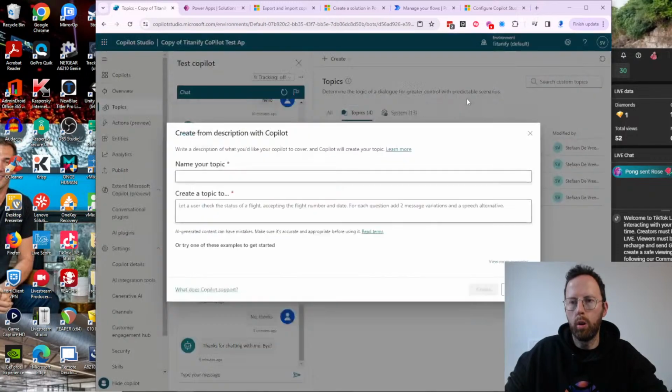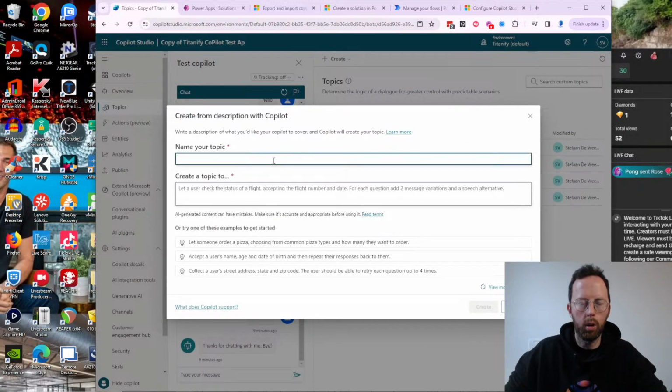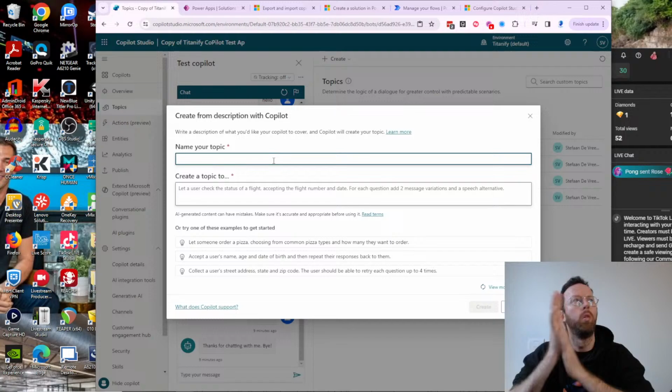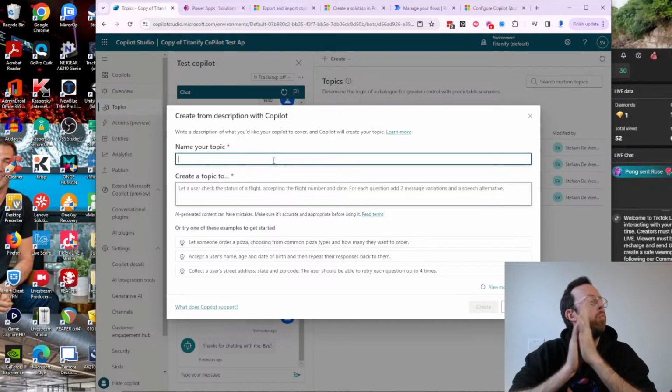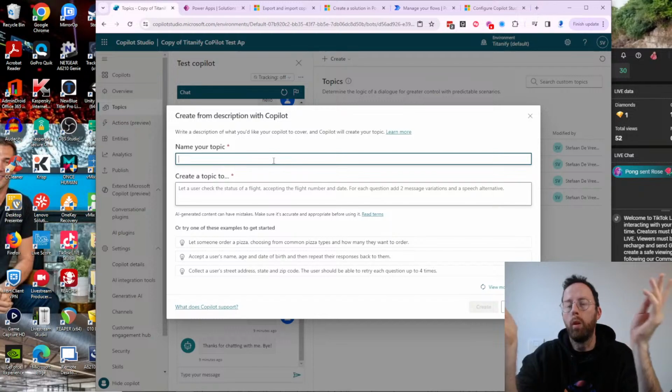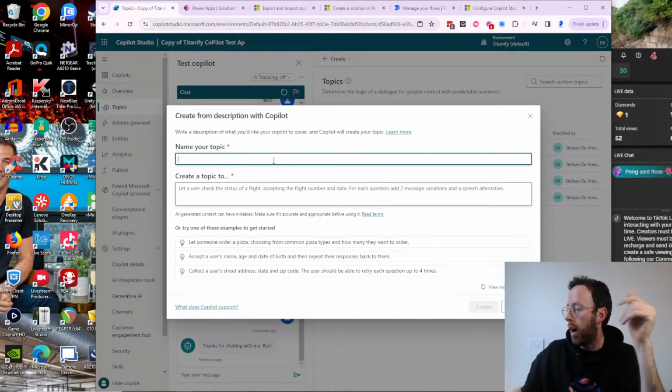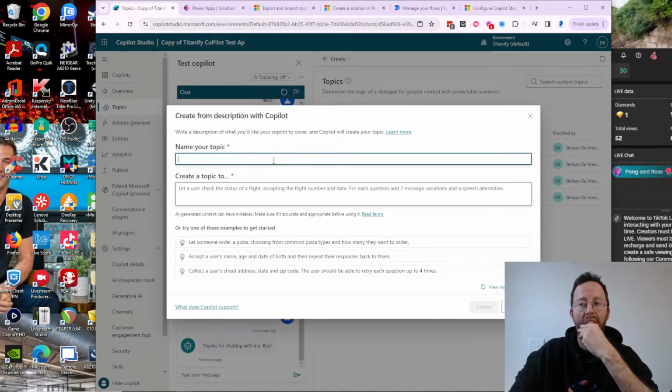Create from description with CoPilot. Okay, let's do this one. So name your topic. Let's do the same here. Let's say, but it's not a generative. So what can we use here? People in chat, live, help me out here. What kind of topic can we create here? What do you want me to create?